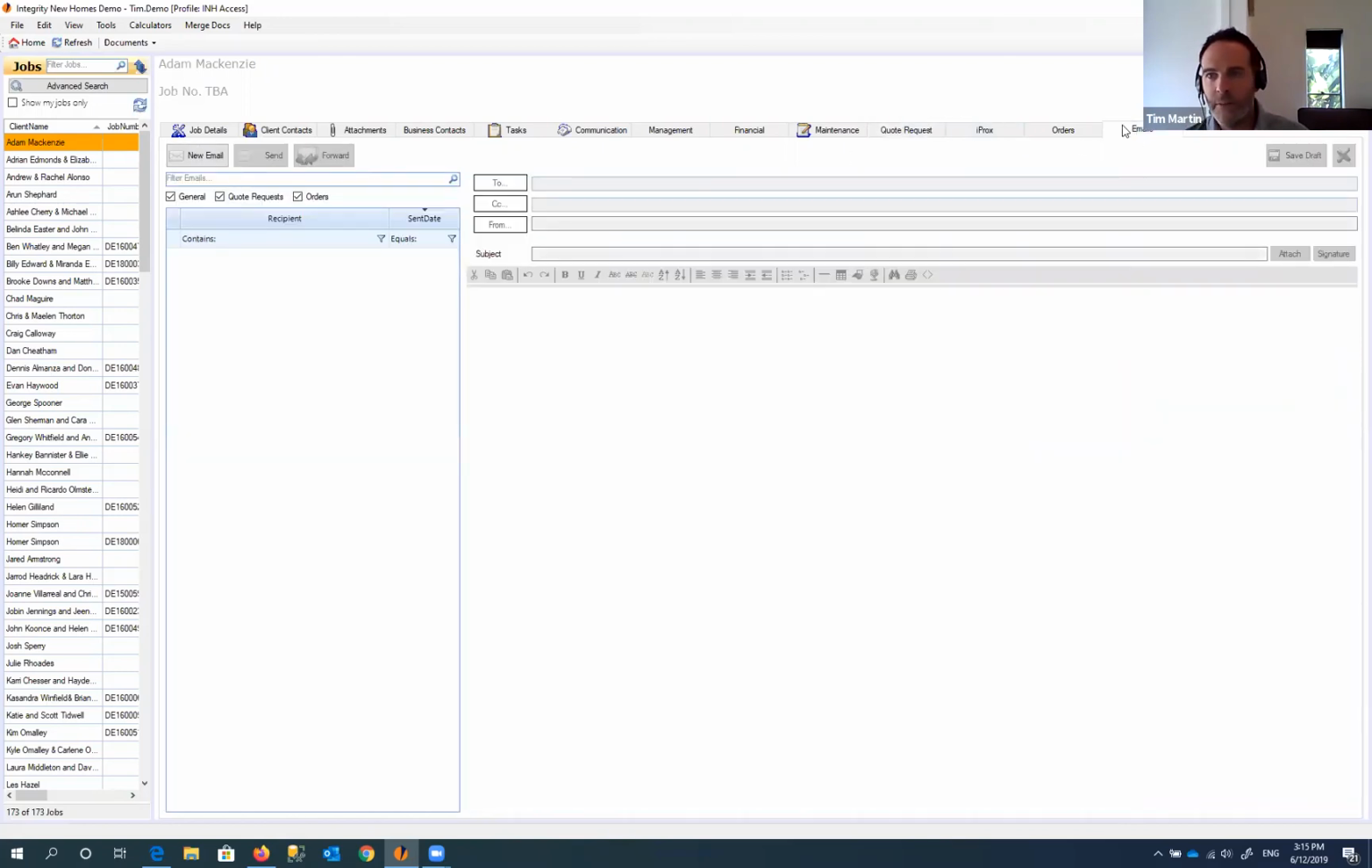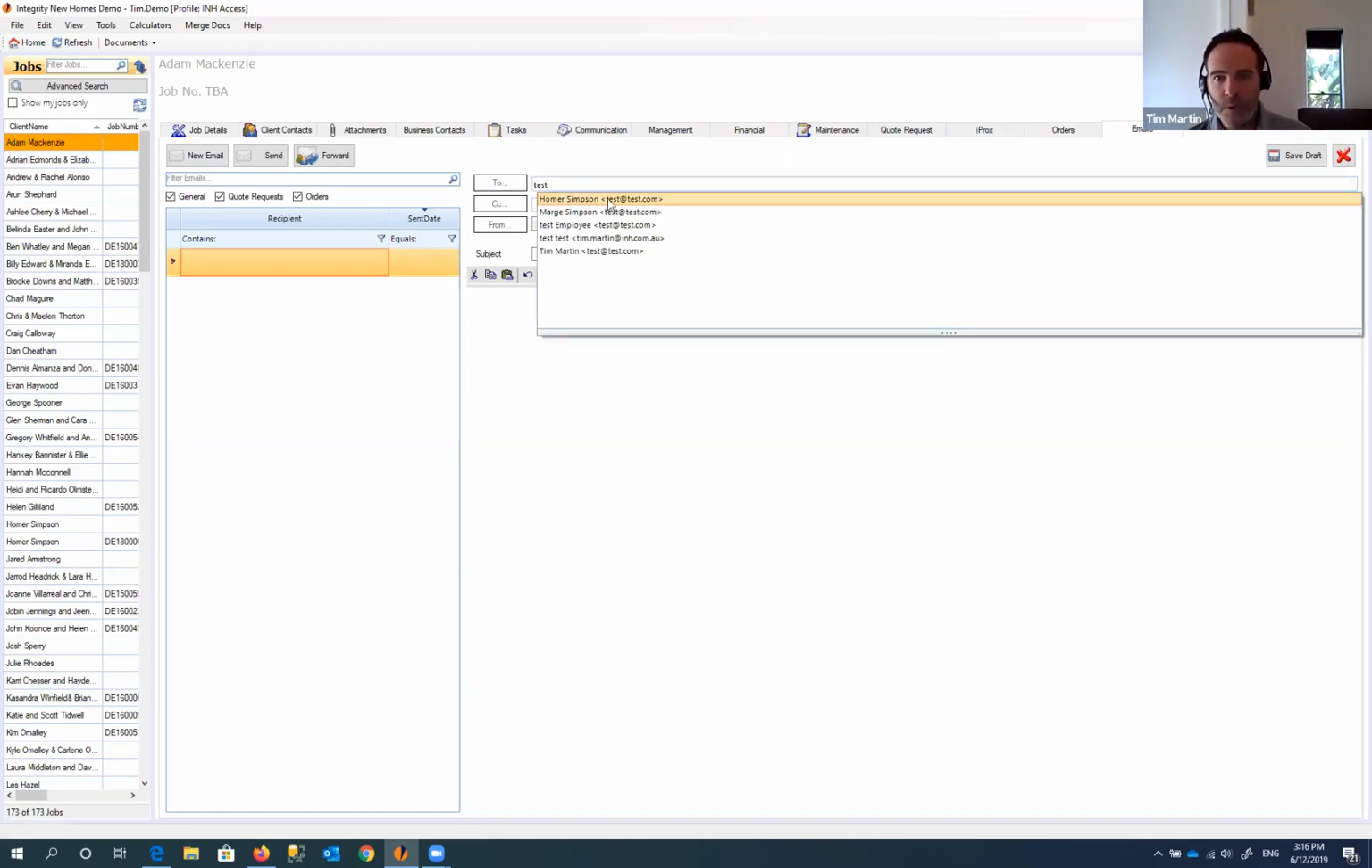Alrighty, so this is the email module. So this works well with our quote requests and orders. You can also send one-off emails. But the thing to note here is when you're creating a new email, no matter what you're using it for, you've got your to box here, and all of your email addresses that are part of your business contacts will also be available here as a quick select. So if we type something in here, it'll give us all these options.